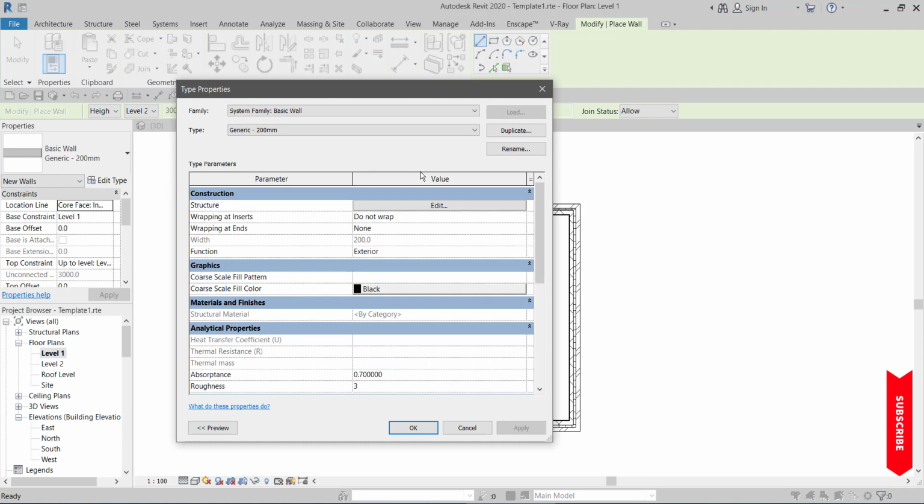Under the edit type, what does this talk about? The family in which we are working. So the system family is a basic wall, and the type is generic 200 mm. Under the structure area, we have this series of properties of the wall.